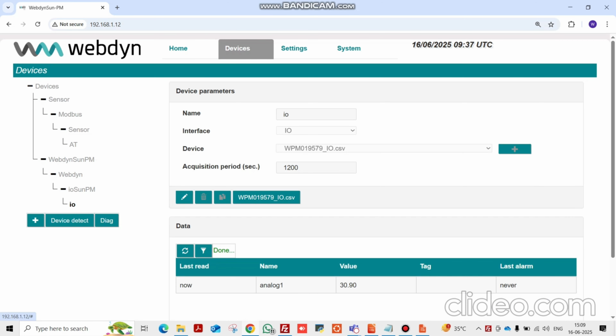Now moving on, Vivek, please proceed step by step, so that I can explain. So this is the devices page. Here you are going to configure all your field devices, be it Modbus, be it IO, be it any other sort of interface. So let's start with IO device.